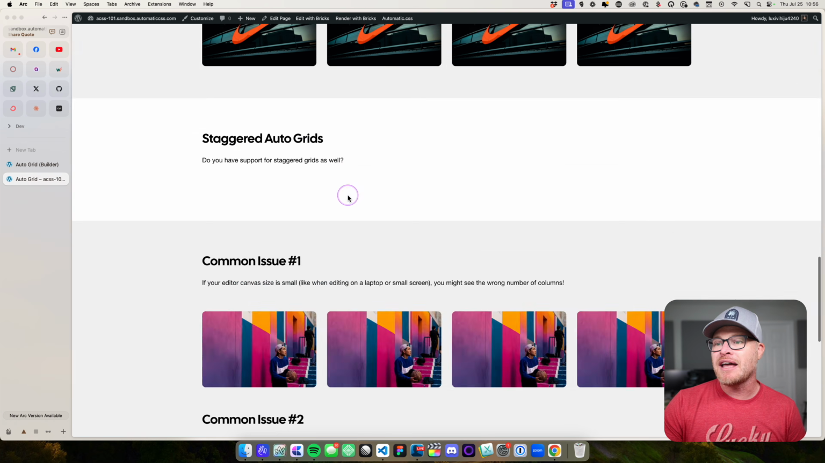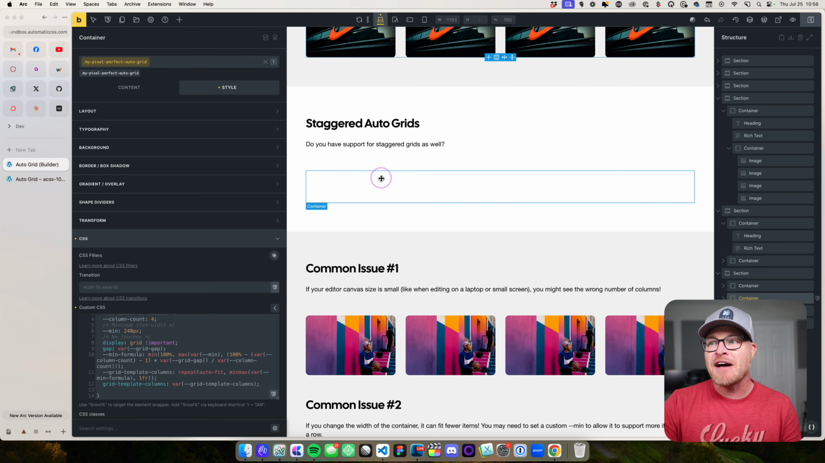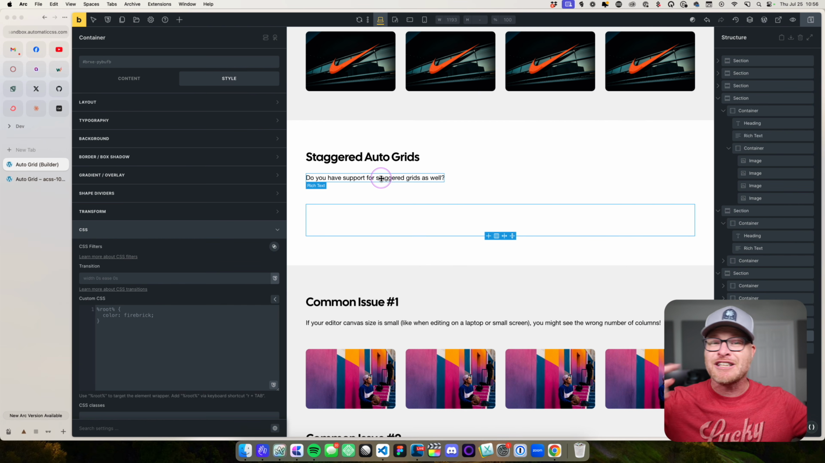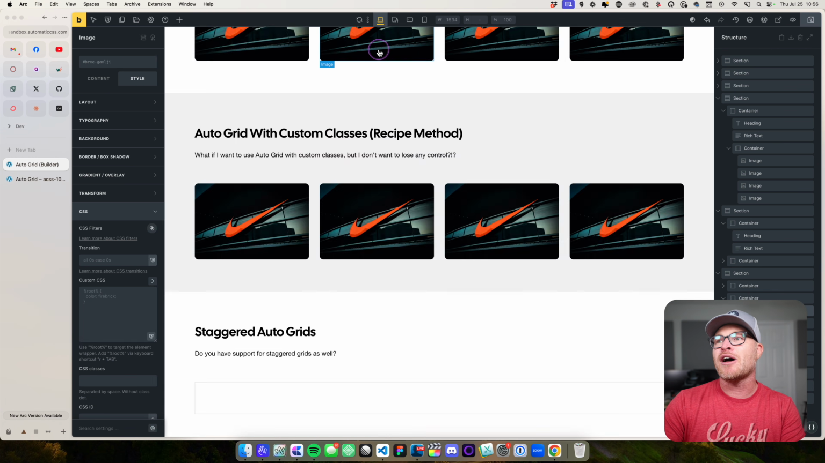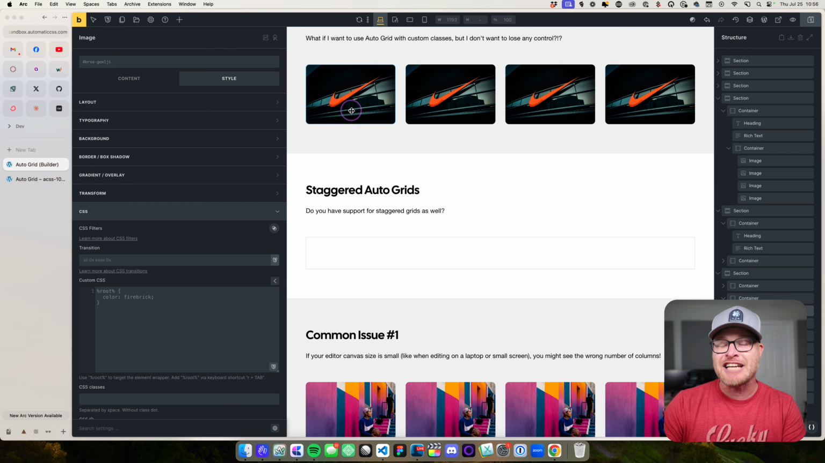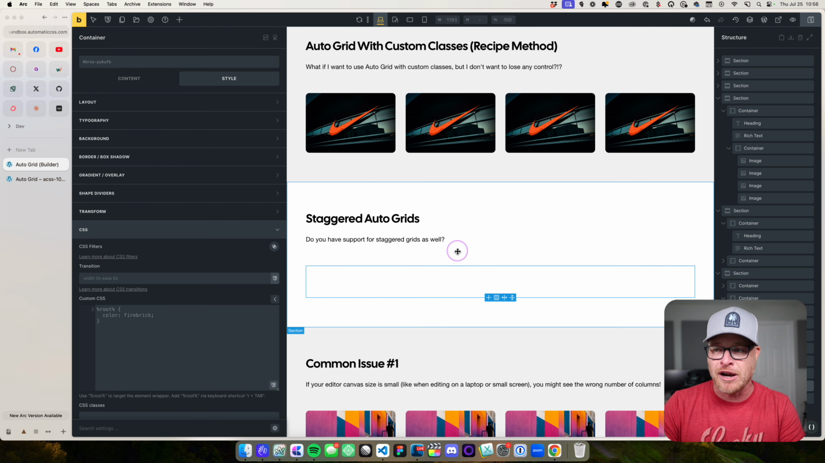Okay, let's go ahead and see one last thing. People have a question. What about staggered auto grids? Can I do 2, 3, 1, 3, all that? Surely not. Yes. Okay. In Automatic CSS, the answer is yes. The answer is almost always yes in Automatic CSS.